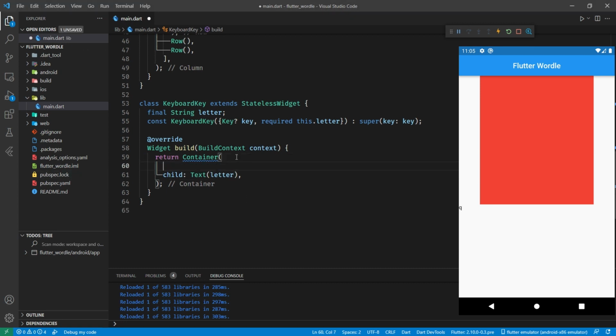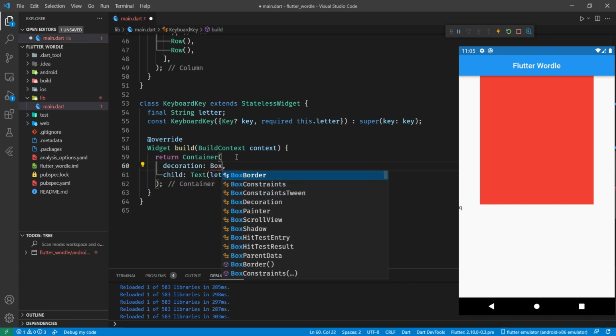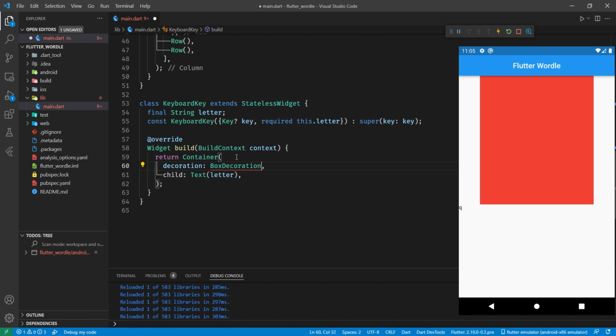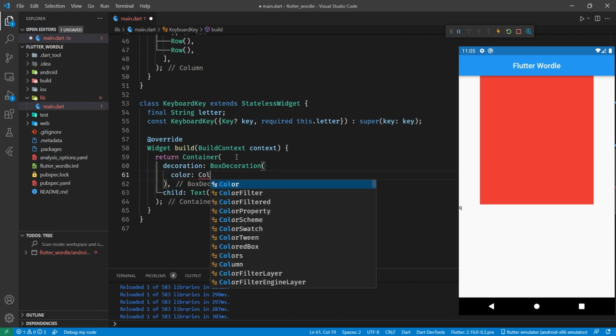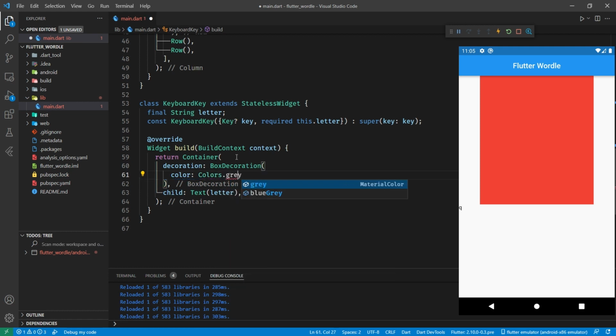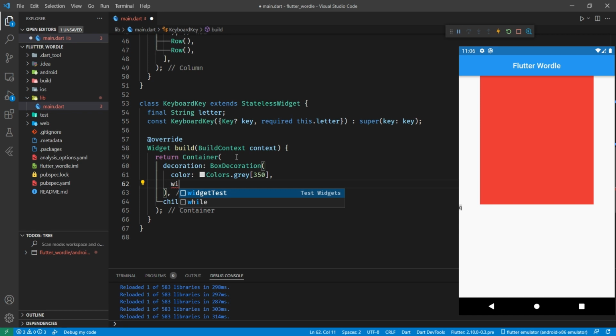Let's make that look a bit more like a keyboard key. So let's put a decoration on it. And the decoration is going to be a box decoration. And I think we'll set the color to be Colors.gray and 350. We'll make it a little bit of a lighter gray. Okay, that looks okay.